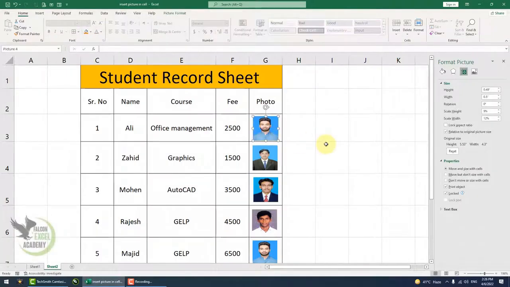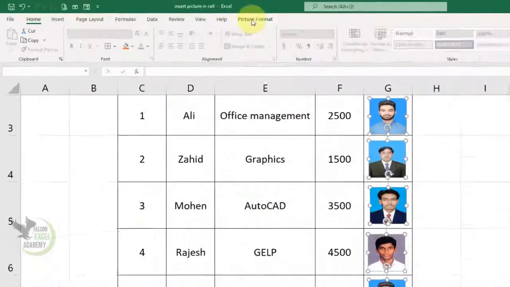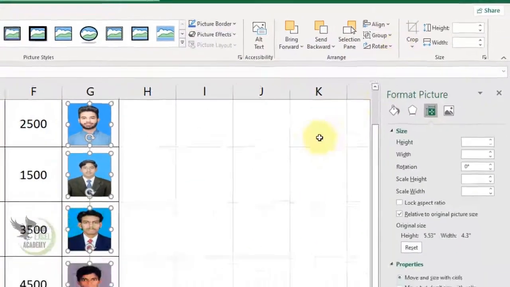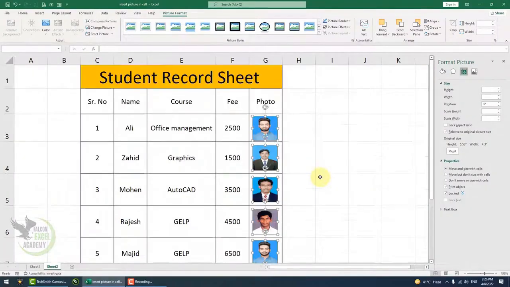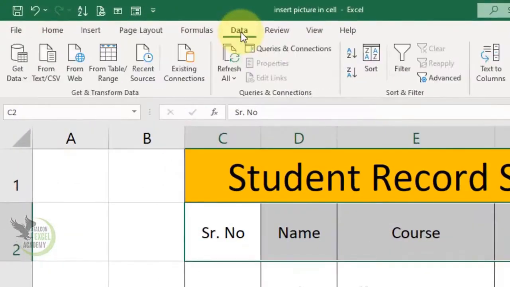After this, what you need to do is, with the Shift key, select all the pictures in this way. After selecting, you will then go to Picture Format, and after that, go to Alignment. Align them to center so that all the pictures come together in a single line. Now after this, we have to select all the headings.